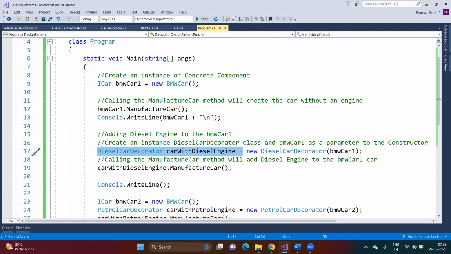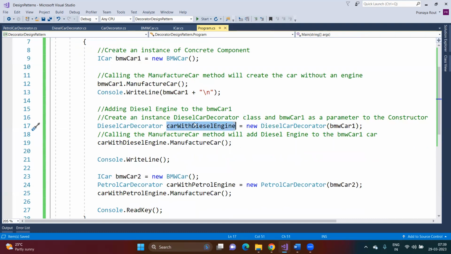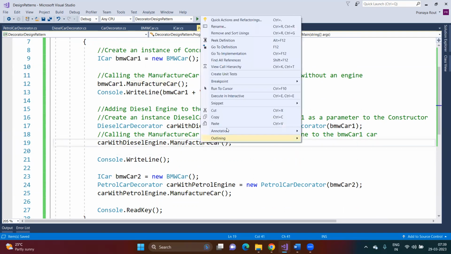That means you need to pass the existing car object to the constructor of this class. And what existing car do you want to decorate? I want to decorate this BMW car. So I'm passing this BMW car one object to this class, right? Then all the responsibility will be taken care of by this class. Then what am I going to do? I'm going to call the manufacture car method of the car with diesel engine.